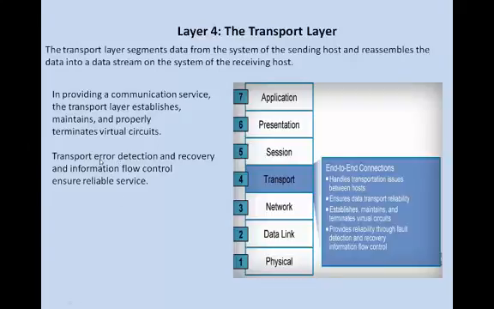Transport error detection and recovery and information flow control ensure reliable data. So this transport layer will take care of the error detection and recovery of the data and the flow control so that reliable delivery of that data can happen. I will talk in detail about how it controls error detection and recovery, and what flow control is, in my next videos. In this video, just the basic thing about the layer, so we should have the basic idea so that we can learn in depth in next videos or further. So let's move to the next layer.